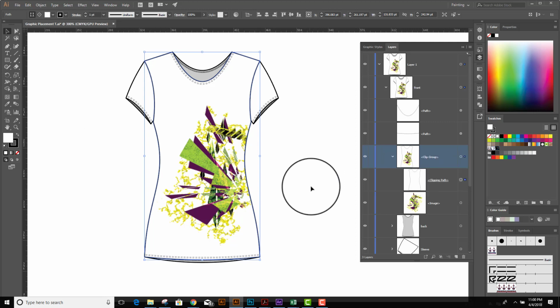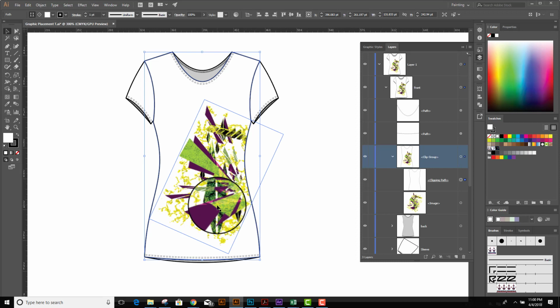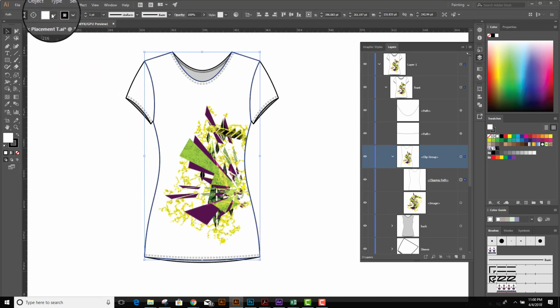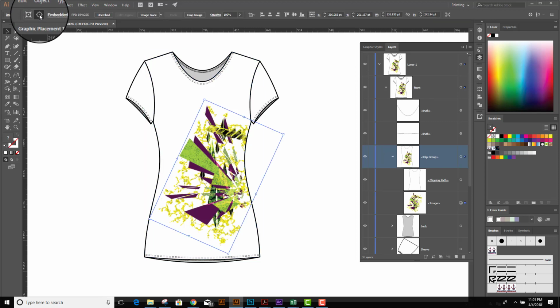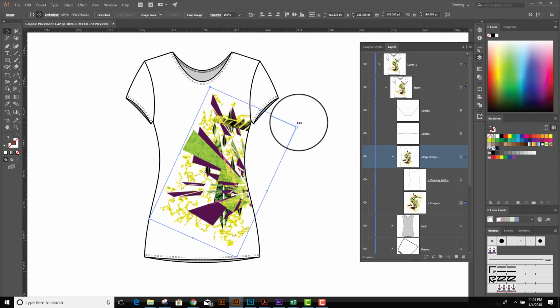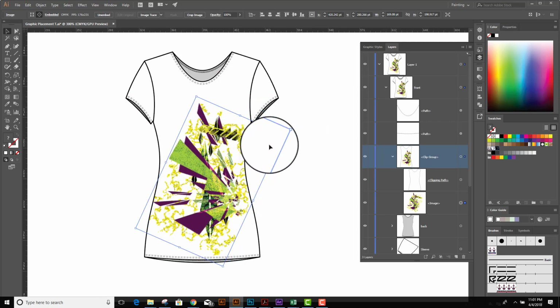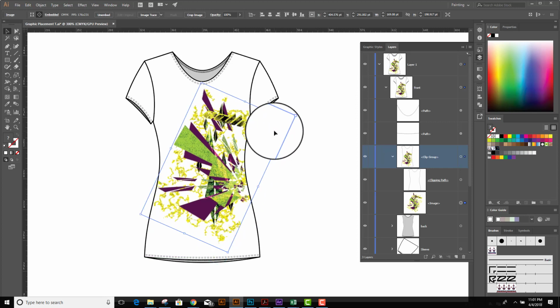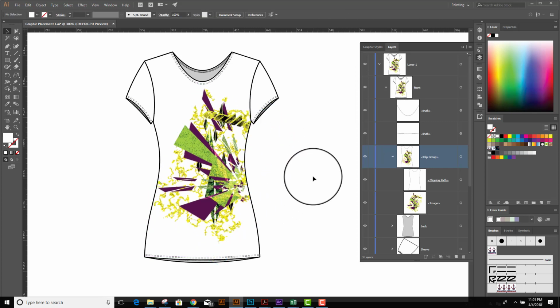The way to edit the image that's inside the clipping group is to go up here to the control panel and click on this icon right here, which is called Edit Contents. It will highlight my contents so that I can edit it. So I think I am going to make this just a little bit bigger and move it over a little bit, maybe up here a bit, and I think I like the placement there.